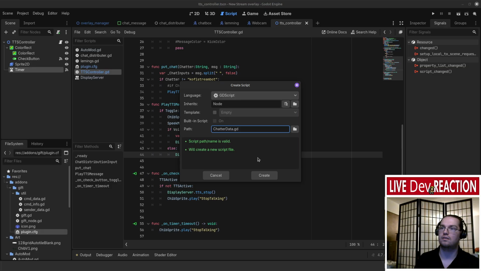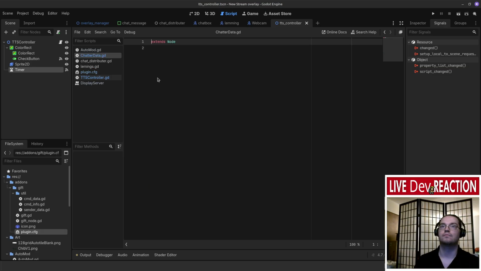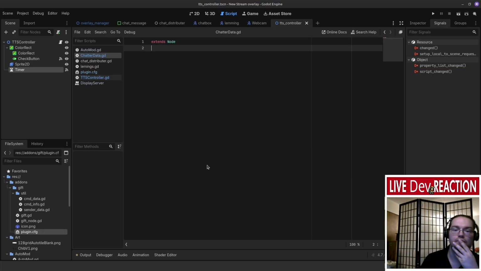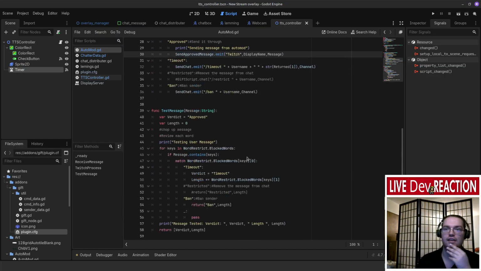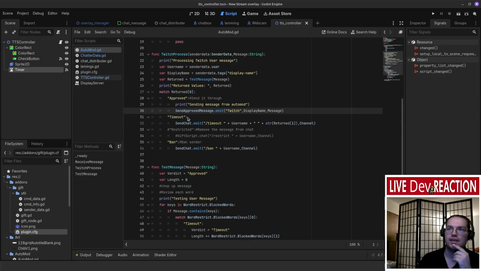Chatter data. Oh yeah, cool thing is I actually have an auto mod system that I've built up for this. However, right now, these parts don't work, which is a little annoying, but it is what it is.